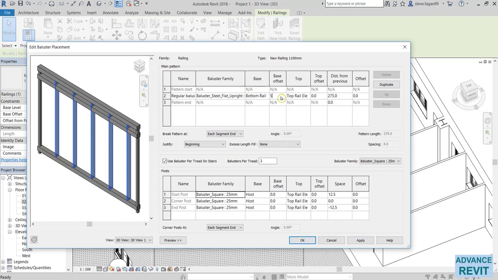If we wanted, we can add in an offset. We'll see it's offset up from that bottom rail. I'll leave it at 0. Again, same for the top. I want it to go up to the top rail with a top offset of 0. And we want to have 90mm for the distance between each.